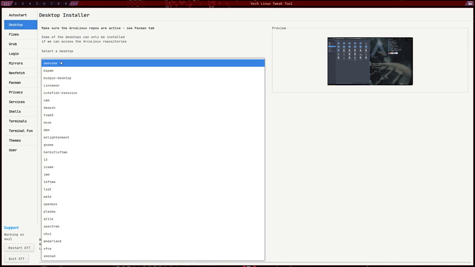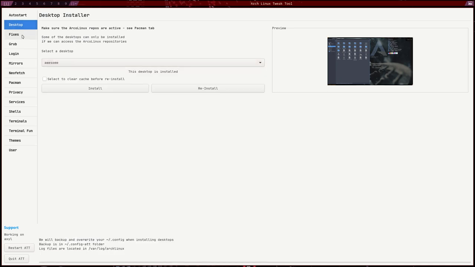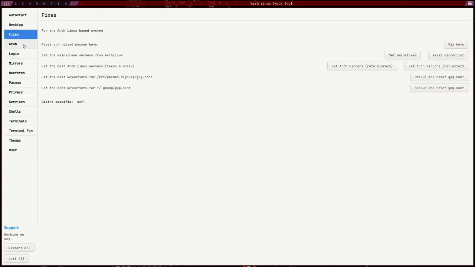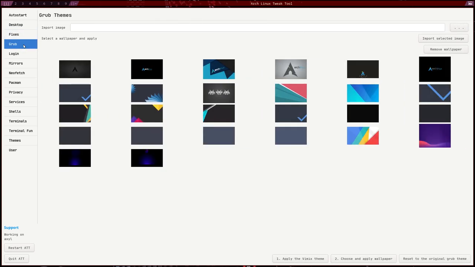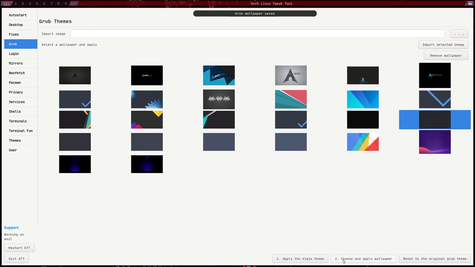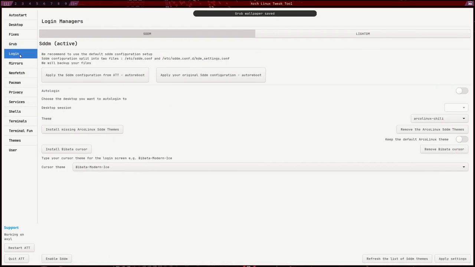Yes, we can install more stuff, but that's not the point. Fixes, done. Grub was working, there's no problem. I do like this one, for example, the dark one. Choose and apply wallpaper, it's going to be that one now.